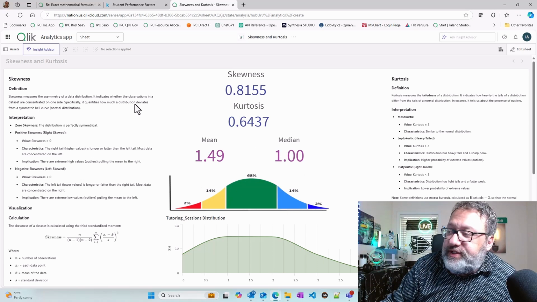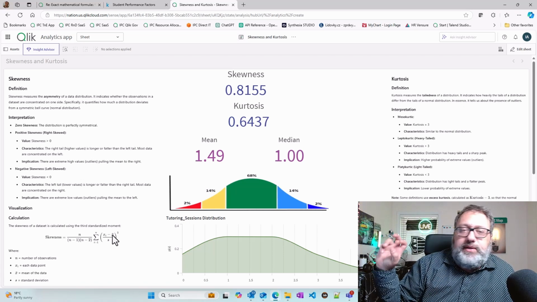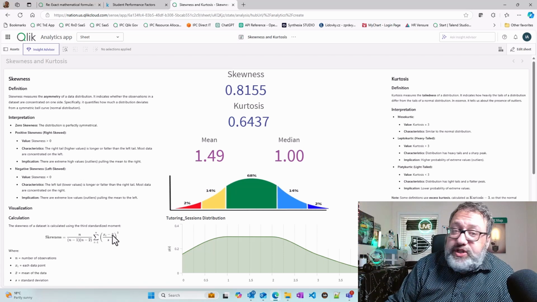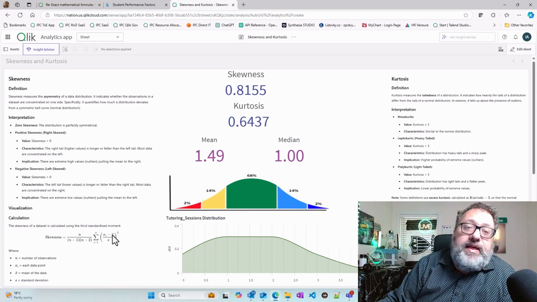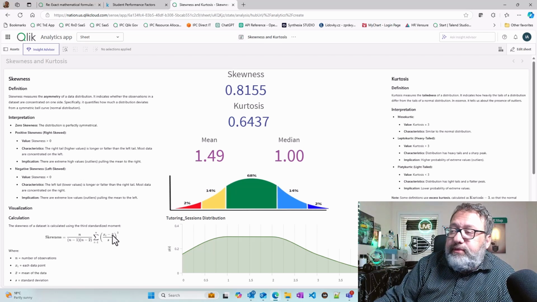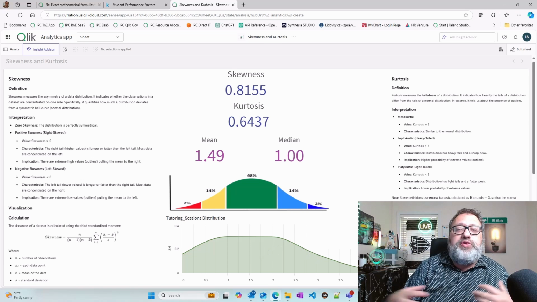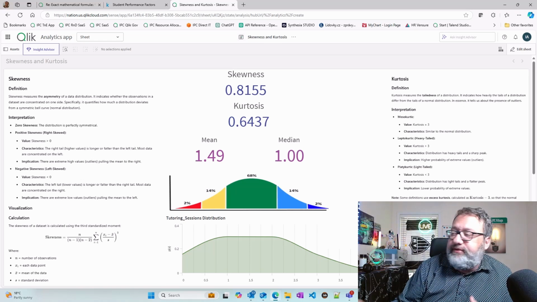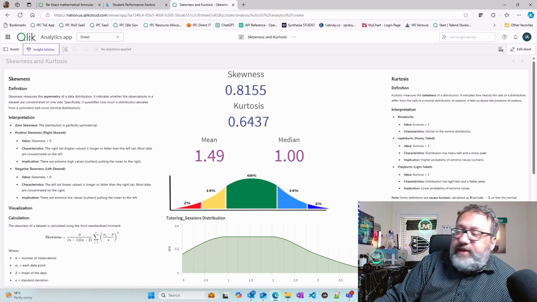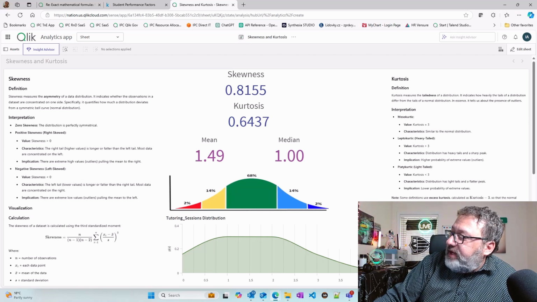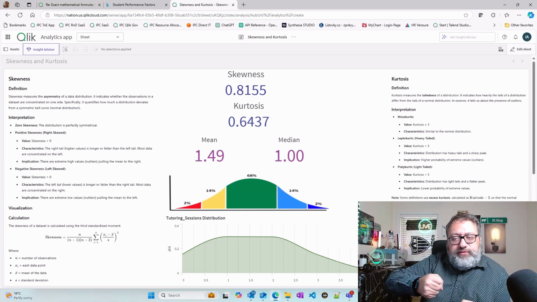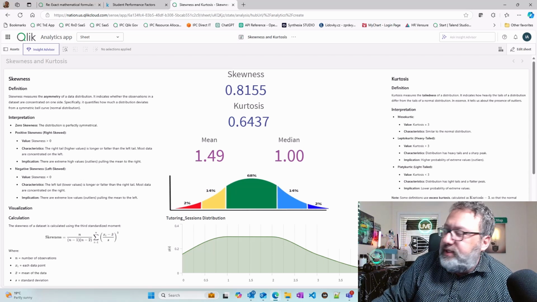So that's the skewness. And that's kind of the book definition or formula, which I don't know if that's the one that Qlik is using. We'll test that. Then we got kurtosis. It measures the tailedness of a distribution. So basically, how many extreme values we have, how extreme the values are. So look at this. I have some values that are very extreme.